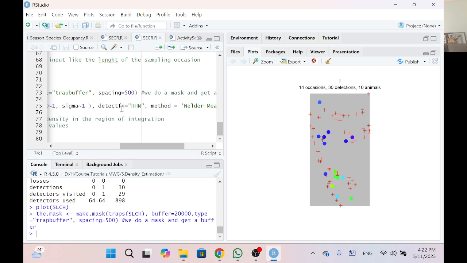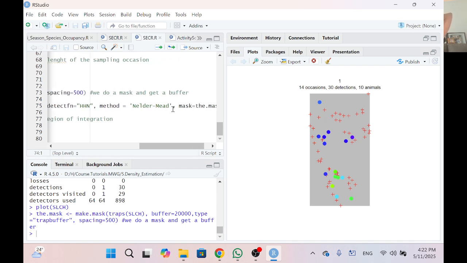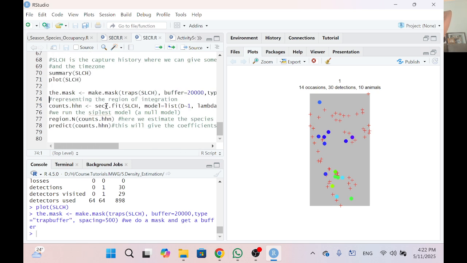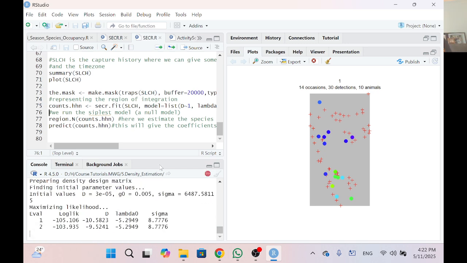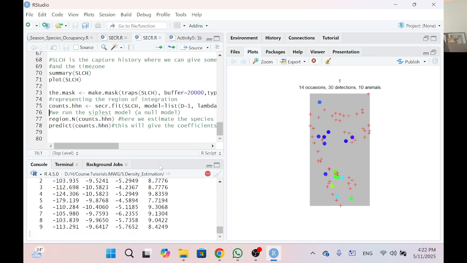As the detection function we have the half normal distribution, the half hazard normal, which I explained to you in the presentation. The integration region is the mask, which is the one we created. So let's run the model. It is quite fast because my computer is fast, and because the null model is also quite fast.